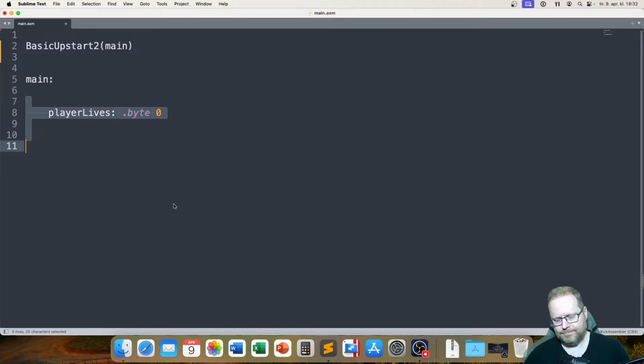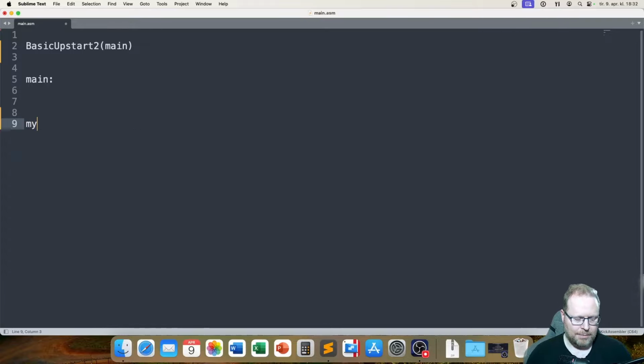Let me remove this. Alright, so we have our main here. Now I'm going to make a table. So I just write my table like that and a colon. Just like before, we just make a label. These are labels, as you remember. So that's my table. Now the way you set it up is a little up to you, but I find it very easy to do it this way.